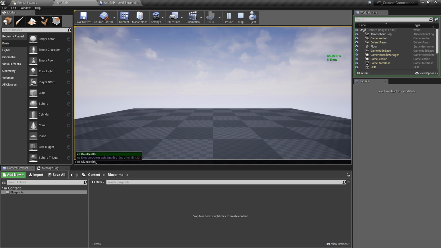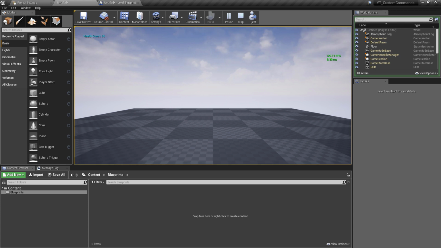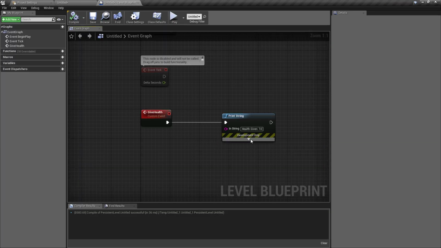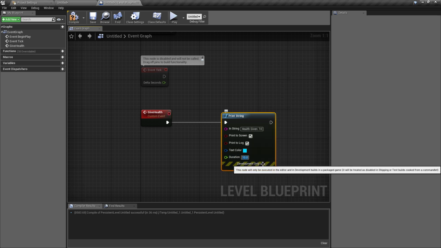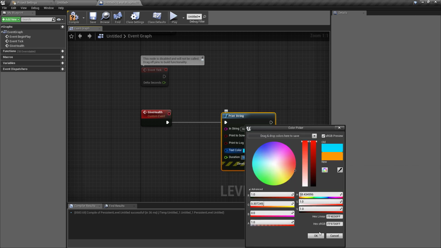And we can see here we have the give health function. So it already knows that we have something called give health in our level blueprint, which we have access to now, which is the custom event we've just made. If we hit enter, we're going to get our print string at the top saying health given 10. So if we come back in, I'm going to drop this down and I'll make this last a little bit longer, change the color so it's a bit more visible.